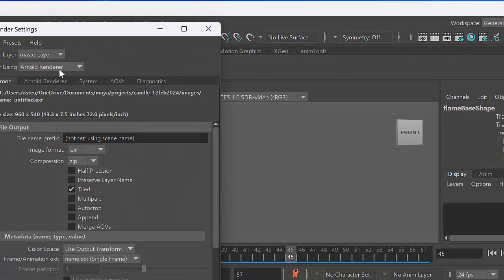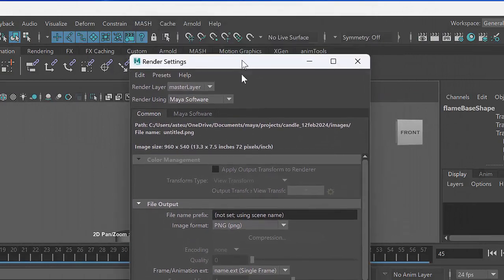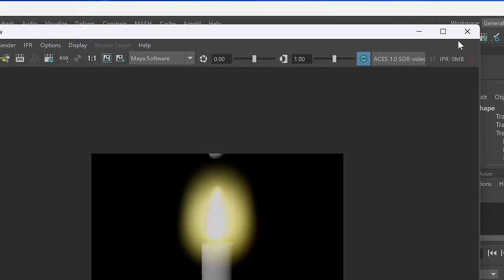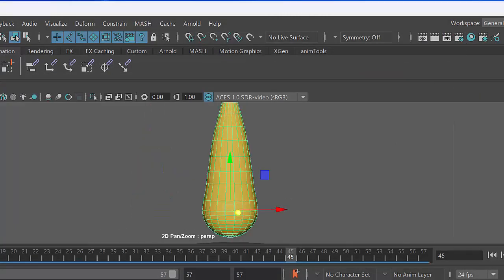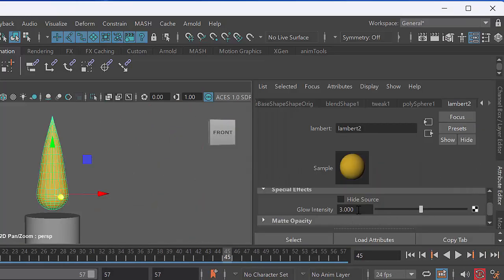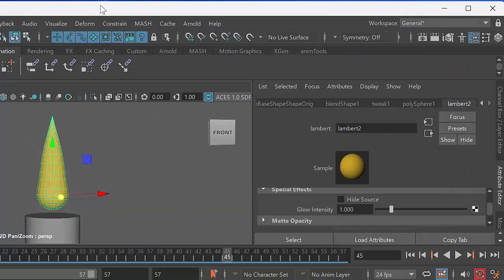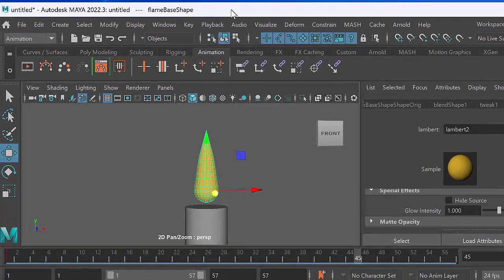So if I just do a quick render in Maya software, and if I just hit render now, I should get a little bit of a glow there. Now that's too much. So what I want to do is go back to the attribute editor and take that glow intensity. Let's try taking that down to 1, and let's go for another one. Okay, so that's a little better. So something like that. Now, if I just pull my screen back in so you can see it.